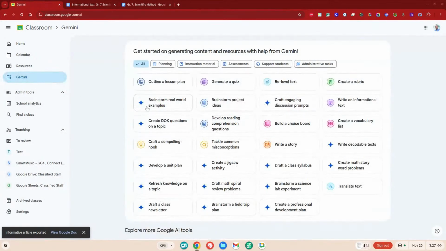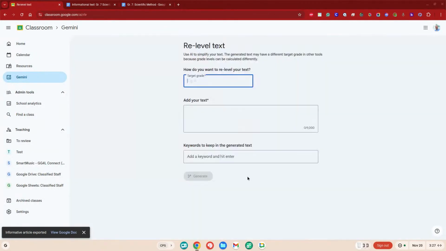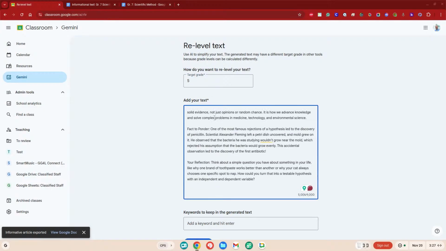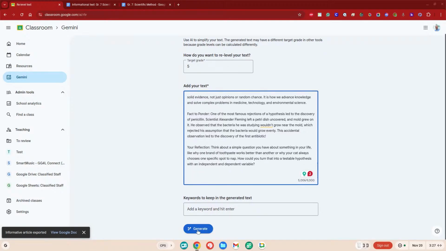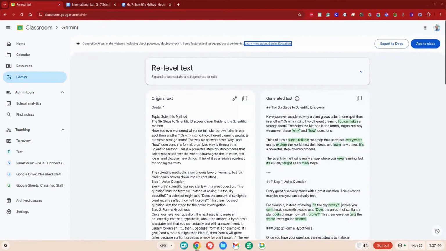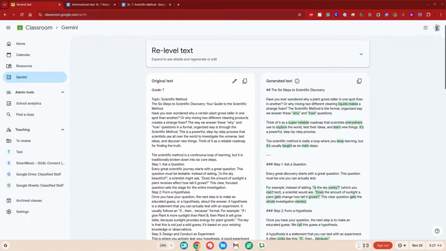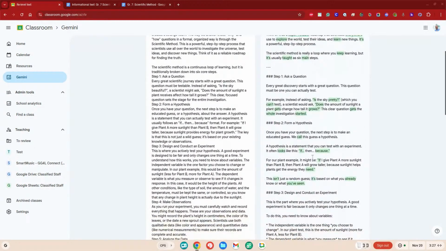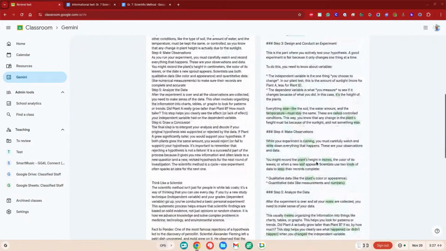So now we're going to go back out and here's our re-level text tool. And let's say I have some students in my class who are reading at a 5th grade reading level. And I'm going to now paste my informational text, go ahead and click generate. And so what I'm basically doing is taking that informational text that was meant for my 7th grade students reading on grade level, and I'm now going to generate a new informational text that should hopefully be down to a 5th grade reading level to make it a little bit easier for them to read.